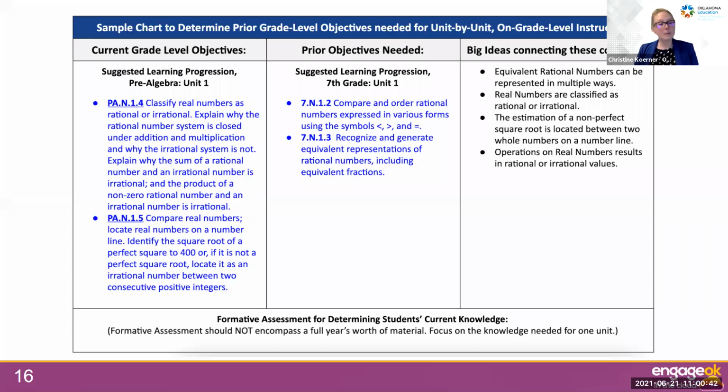And so using the big ideas as the connectors, I identified our pre-algebra standards for our first unit, and I looked at what 7th grade standards might be necessary in order for students to grapple with and understand the pre-algebra content. And so here you see that we have on the left our on grade level content. In the middle column, we have the objectives that will support and help with the proficiency of our on grade level standards. And then the big ideas are actually the same big ideas that are in our OK Math framework that connect and link those two grade levels together.